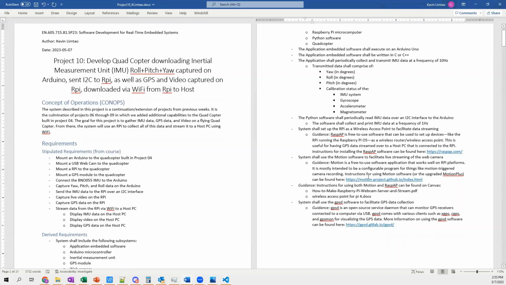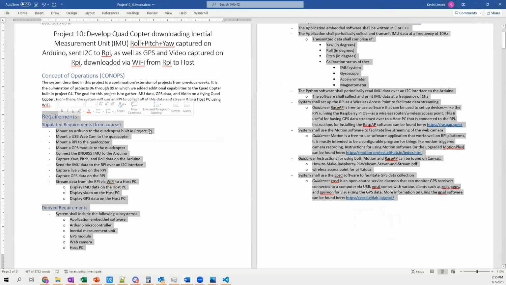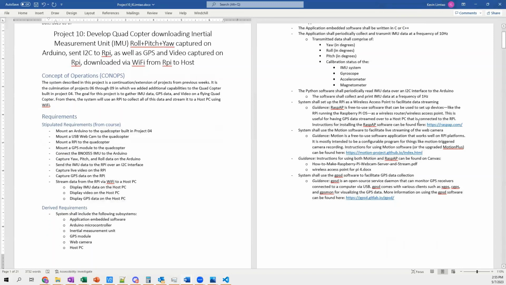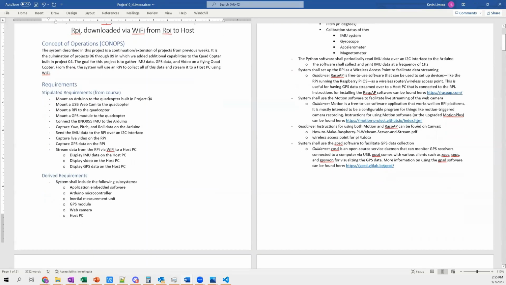We're using the Motion software to facilitate live streaming of the webcam. Again, Motion is a free-to-use software application that works on RPI platforms, and there's some documentation on it. And then finally, we're using the GPSD software to facilitate GPS data collection from the GPS module that we have mounted on the quadcopter. So that's a mouthful. That is really all the stipulated and derived requirements for this project and what we're going to strive to accomplish.